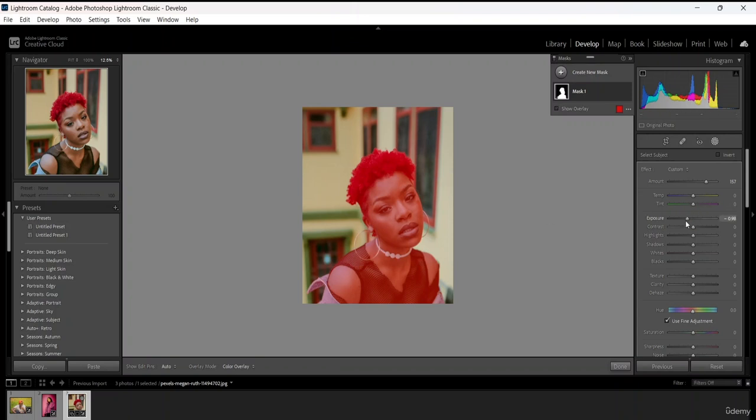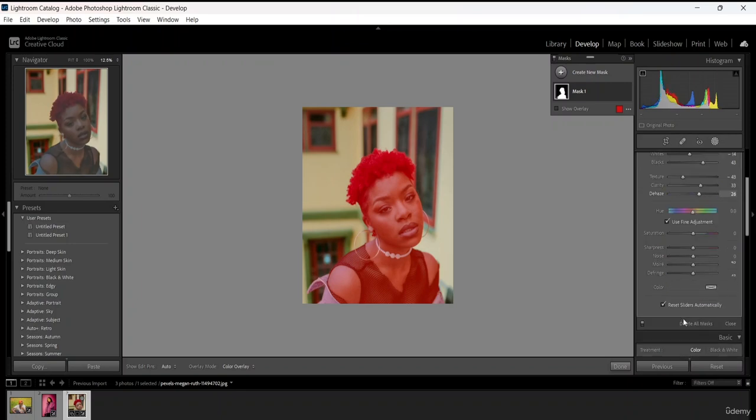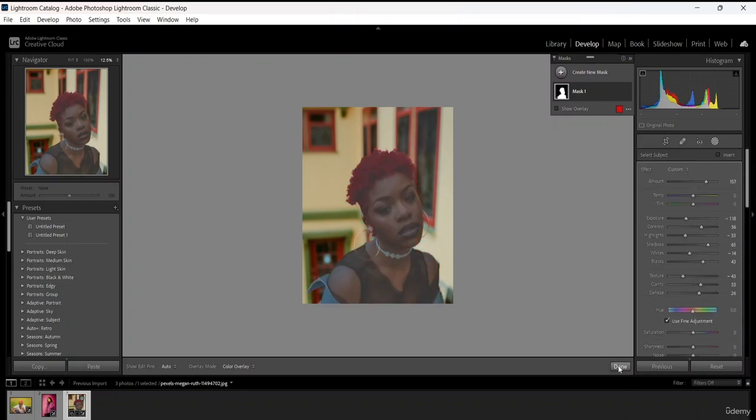Now let's say I'm going to decrease the exposure, increase the contrast, decrease the highlights, and make the shadows a bit higher. Now the whites should be a bit less, blacks a bit higher, then the texture should be a bit low, and the clarity, let's say I'm going to increase a bit, and dehaze it a bit too. And you can also use hue and fine adjustment according to your need. And after you're done, just press done.